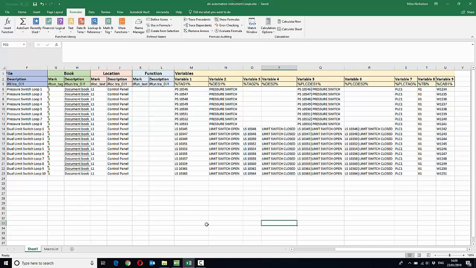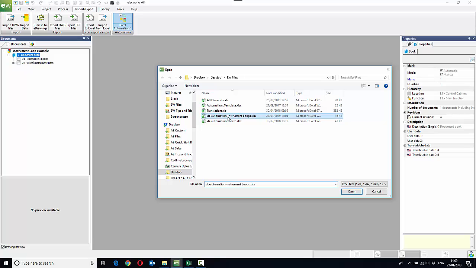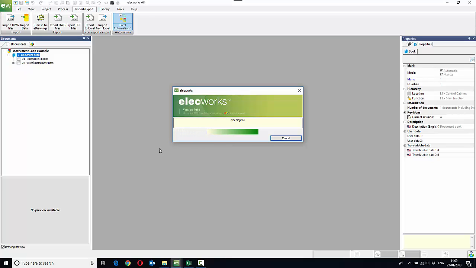If we switch to Elecworks, start with a blank project in this instance, and I'm going to select Import Export Excel Automation, point to the spreadsheet I wish to use containing the data, select Open, and Elecworks will automatically create the instrument loop diagrams.